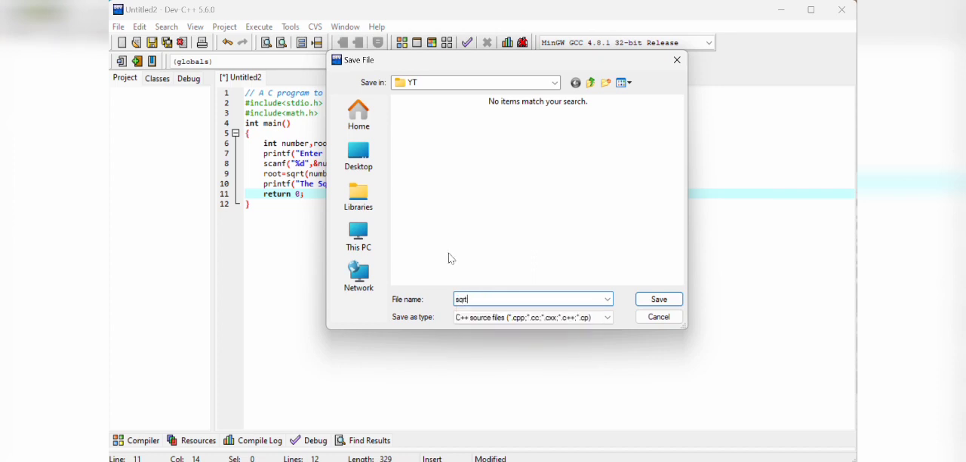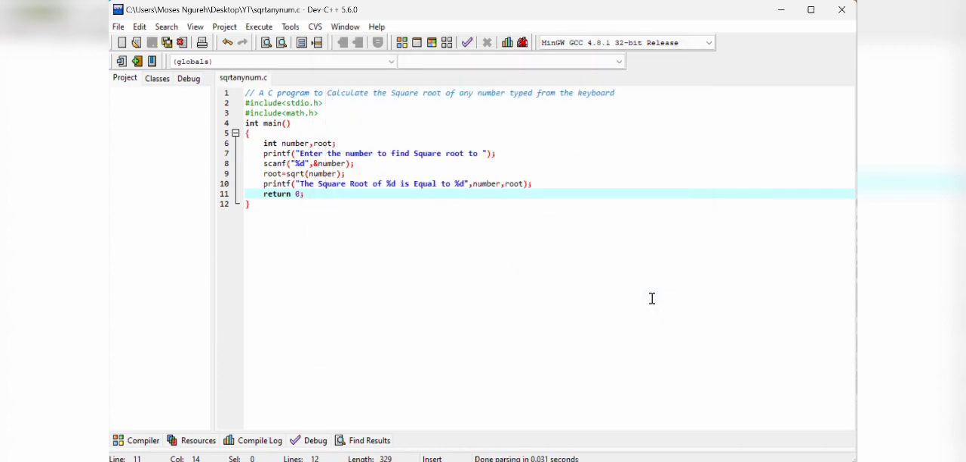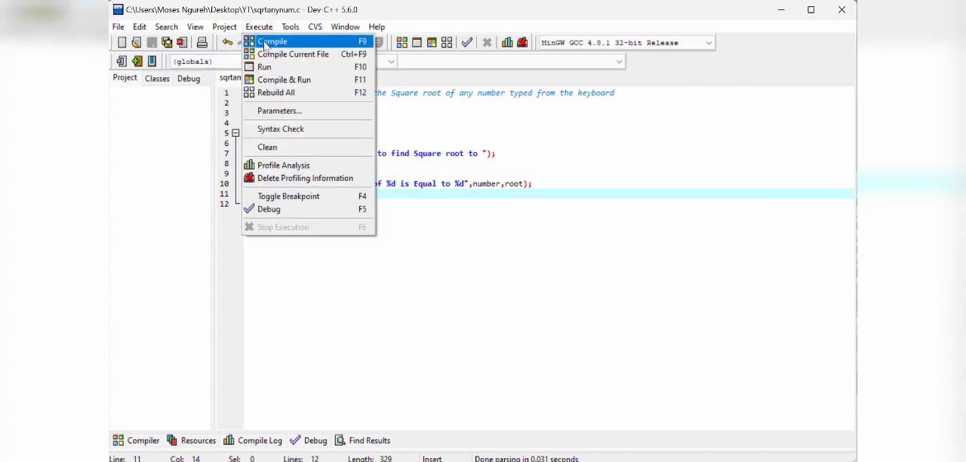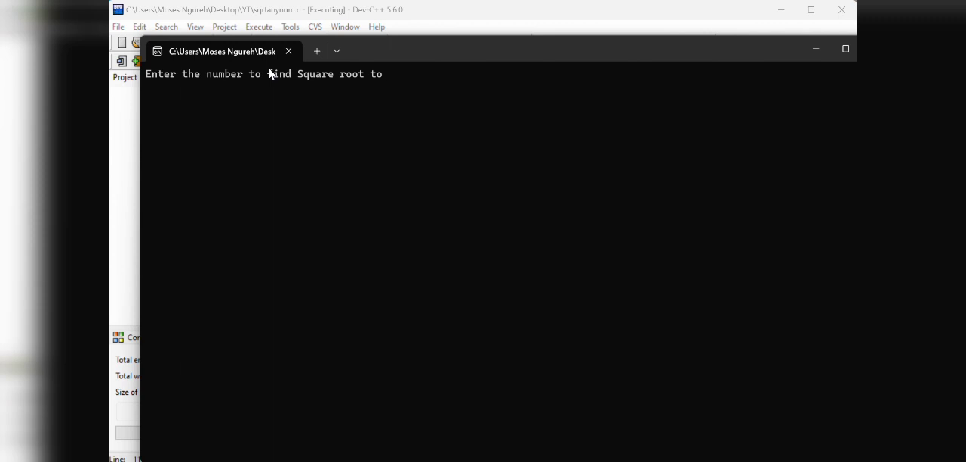So save. After saving, I give it a name, change to source, save. After saving, I compile, check if everything is okay. I want to display the two. Compile. If there are no errors, you can now run.